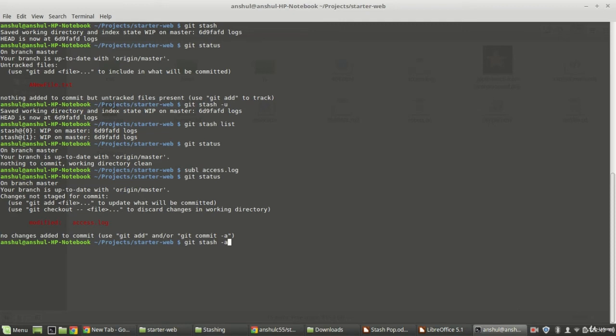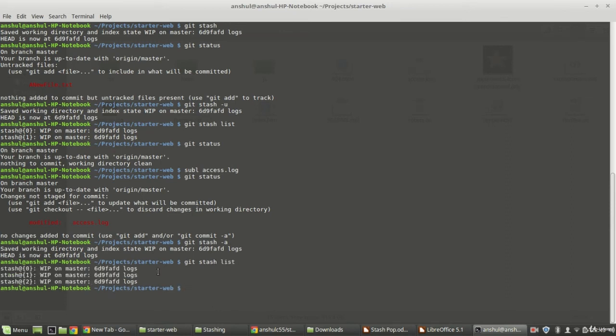If you use hyphen a, it means all files. Press enter, and it is saying stashed logs. git stash list. See, there are three stashes over here. If I execute git status, it says on branch master, your branch is up to date. There is nothing in my working directory. Clear.